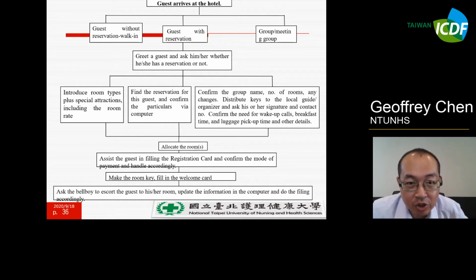Now I made a flow chart to discuss what happens when a guest arrives at your hotel. They may fall into three situations. The first is a guest without a reservation, just walking in. Secondly, guests who already have reservations at your hotel. The last one, like I said previously, is a contact or a group from your travel agencies.